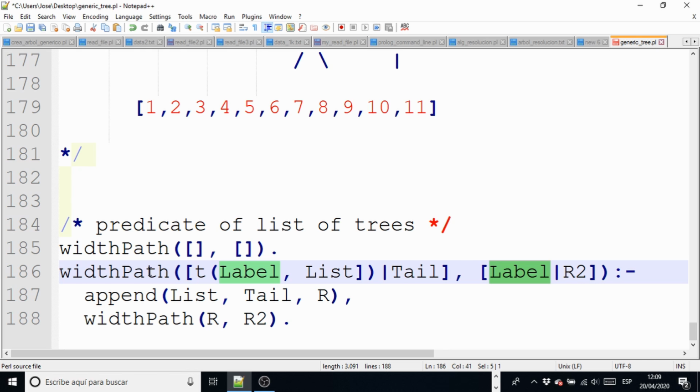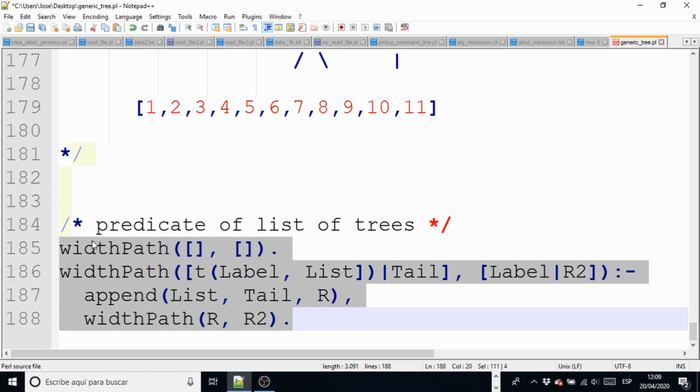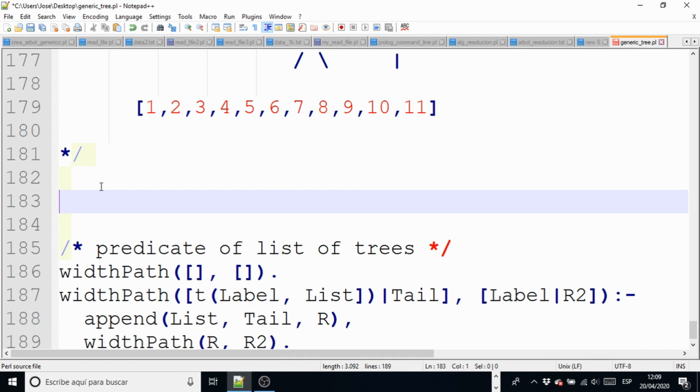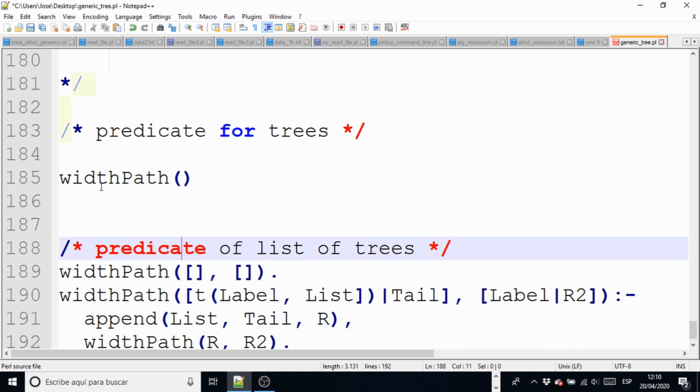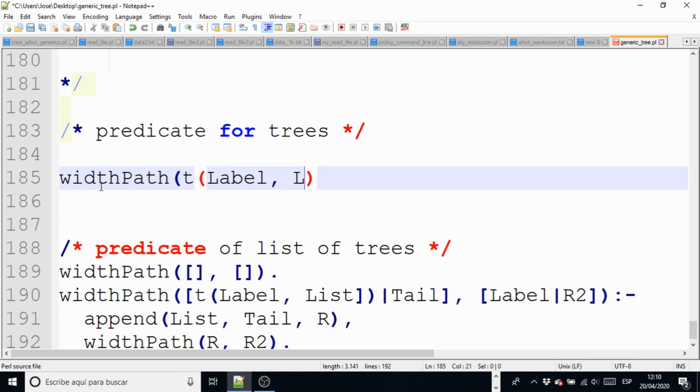Okay. So now we have finished this part of the predicate for list of trees. Let's go create the predicate for trees. Predicate for trees. I'm going to use the same name. Remember, they are different predicates because the data I read here are different, and for unification, Prolog can make the difference between the two predicates. Okay, so here we have a tree with a label and a list of trees.